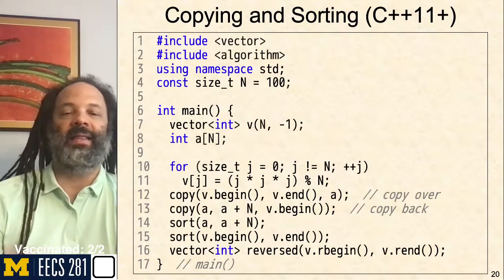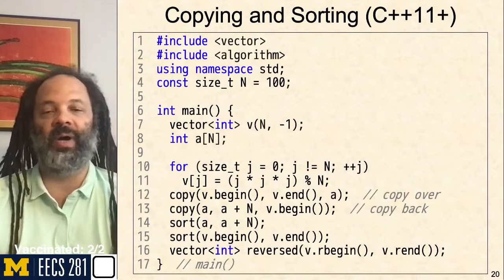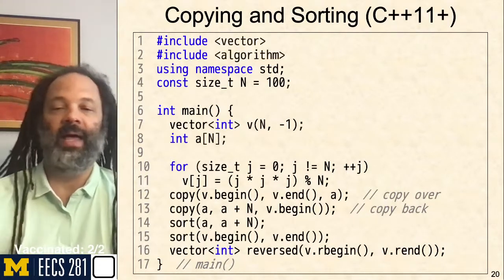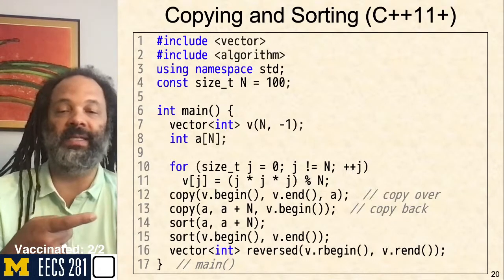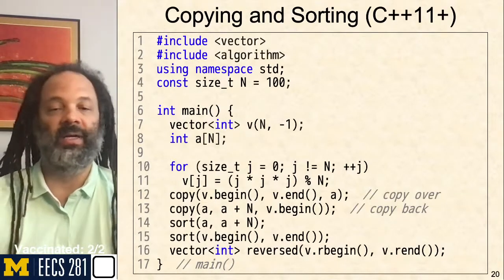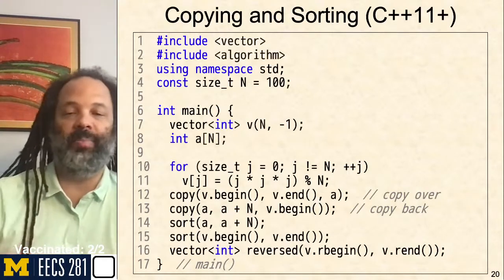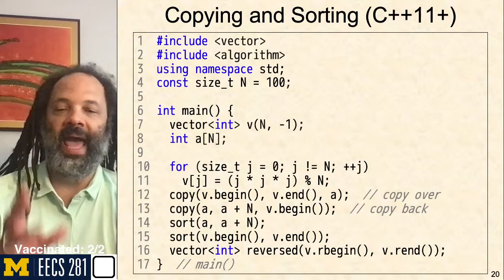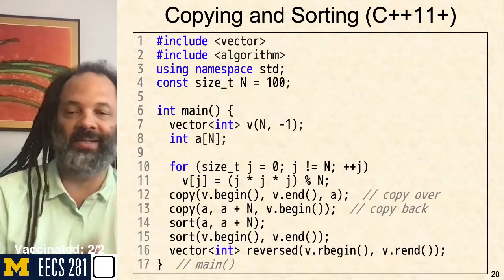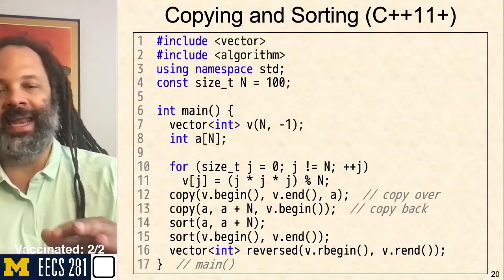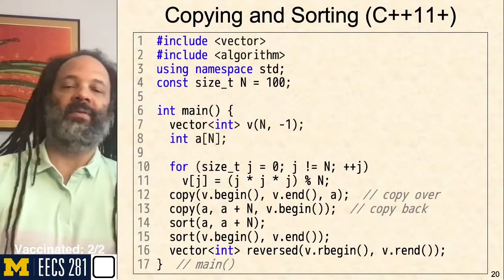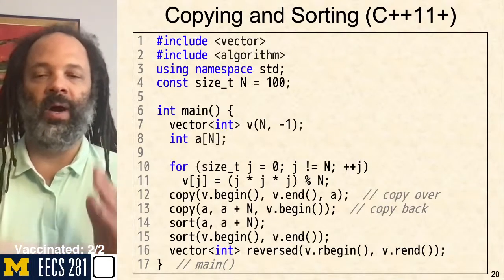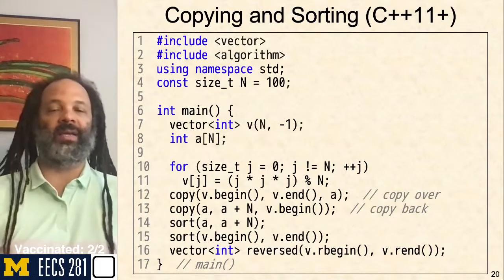I can pass in the C style pointer A and do a copy from the vector to the C array using the STL's copy. I can in line 13 do a copy from a C style array to an STL vector just by saying I want to start at A, go to A plus N. That makes it look like an STL range because A is pointing at good data and A plus N is pointing just past good data. If there's 100 items, I would be looking at index 100, which we know to be out of bounds. I can use indexes 0 to 99, but not 100. So if I get to 100, I should stop there. So that gives me a good range.